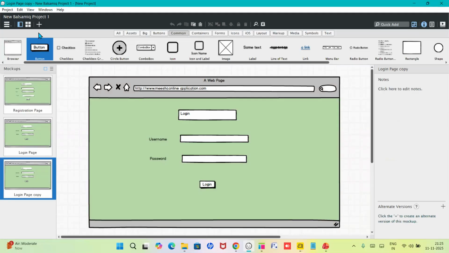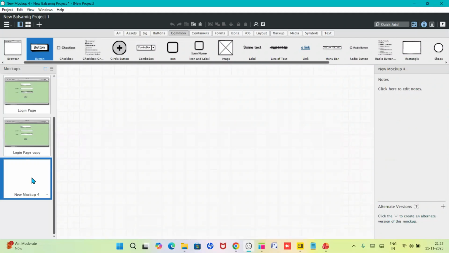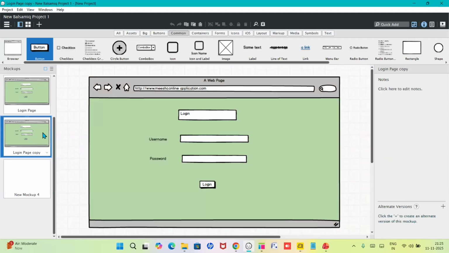We can also add the page here at the corner. You have the place option, right? While we are clicking on this place, the page will be added here like this. Okay, so this is how we are doing it.